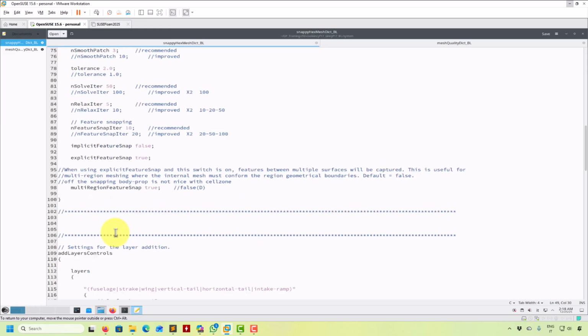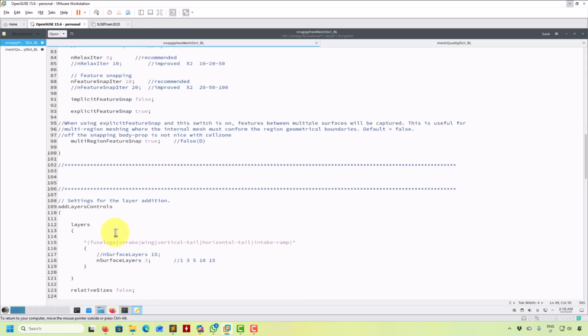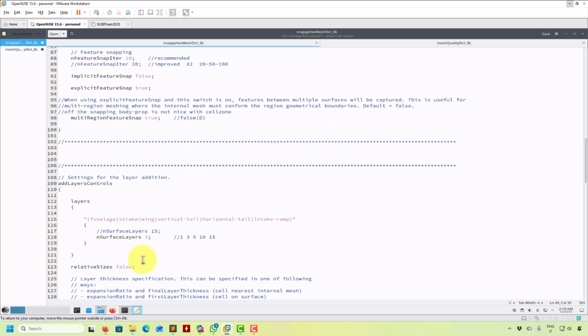So this is okay. And here's where you do your boundary layer. Okay, so we know that we have these surfaces, select all the surfaces where you want to grow the boundary layer. So here we're only growing on the walls of the aircraft, no intake, no exhaust. I want to put those 3 layers. Remember, increase that number as you like.